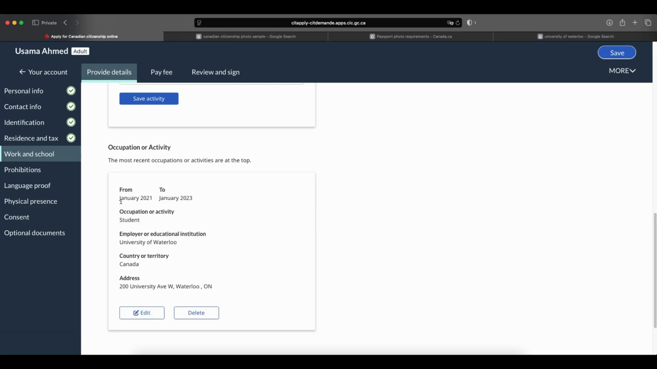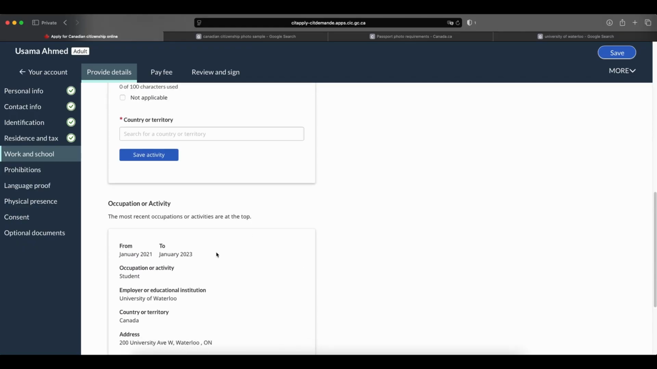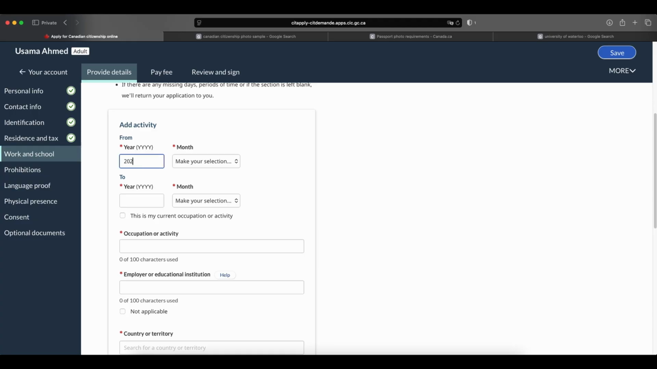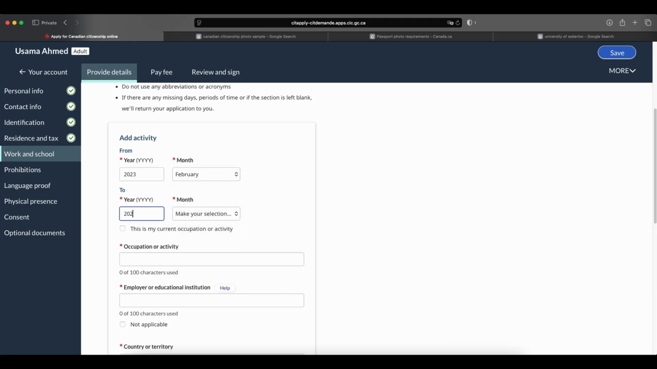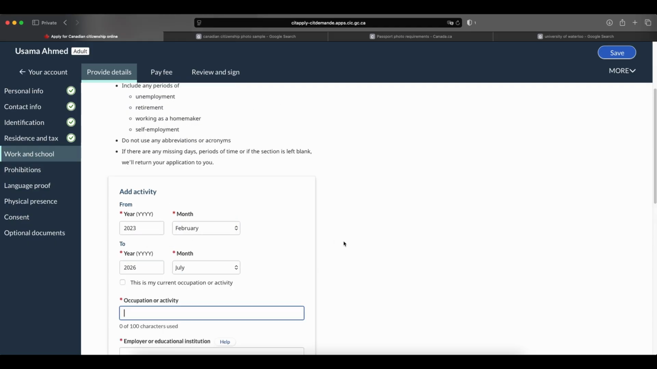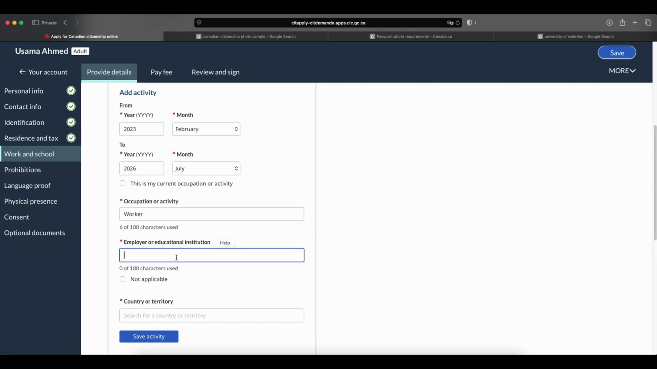So just make sure there are no gaps in between. If there are any gaps, you can explain by talking about your occupation or activity here. So let's say from February 2023 till today. So 2023 February till today. So this is going to be 2026 July. Here you can say that you are, like, a worker. So I'm going to say worker. And here you're going to put in your institution.